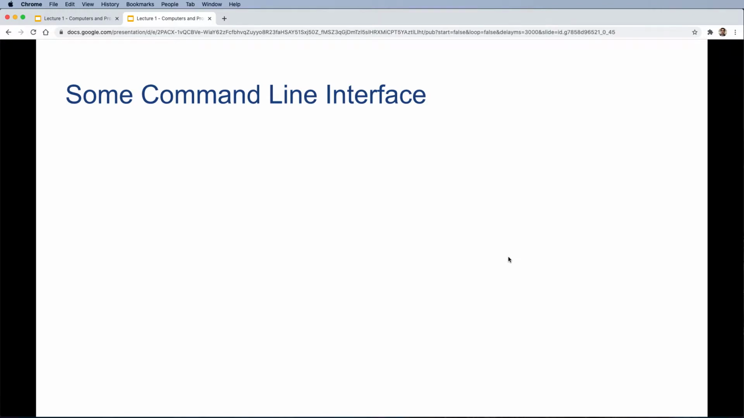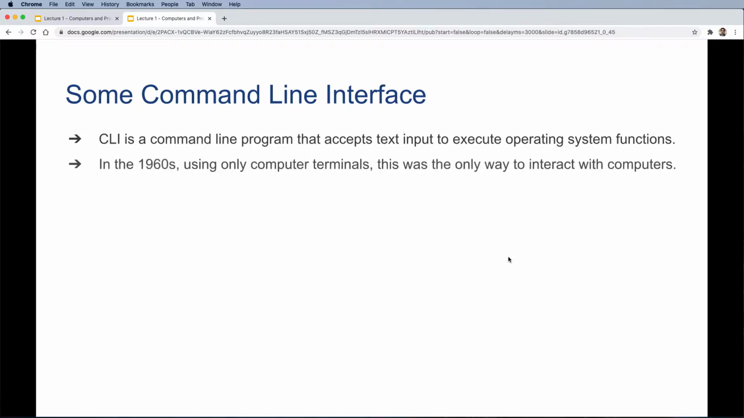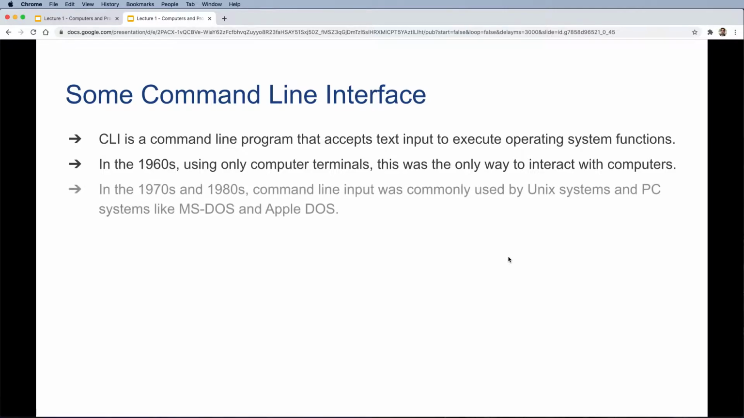Let's talk about the command line interface. A command line interface is a command line program that accepts text input to execute operating system functions. In the 1960s, using only computer terminals, this was the only way to interact with a computer.